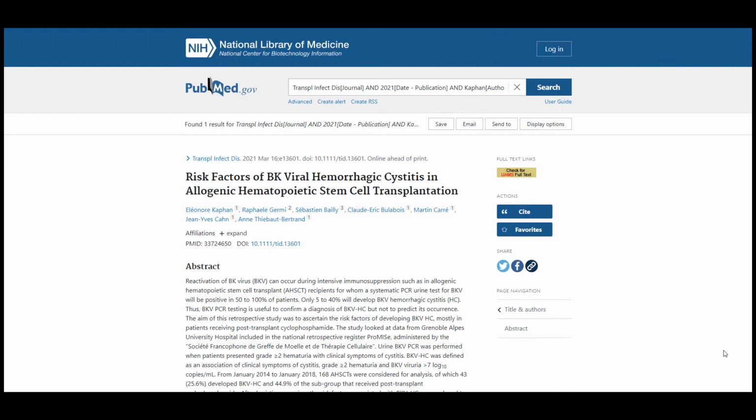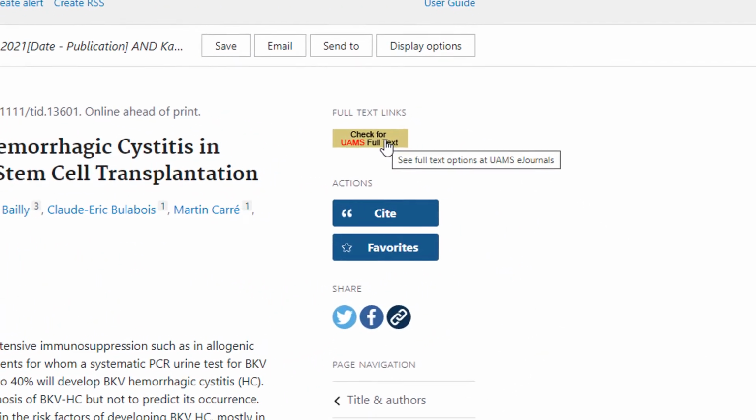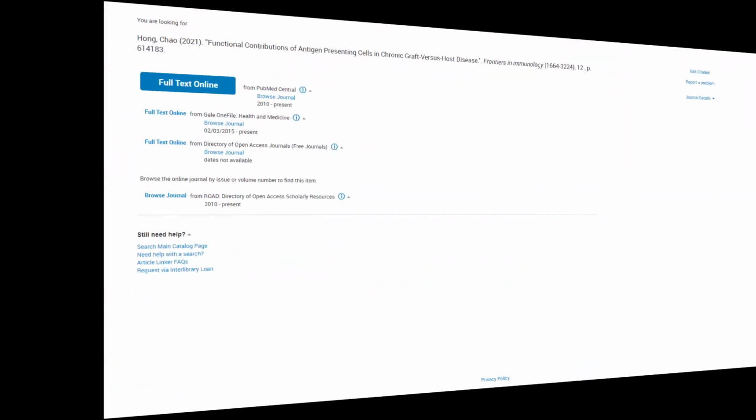Now, regardless of how you found an article in PubMed, whether you use Citation Matcher like I just did, or you've searched for articles on a topic and found one you want to read, you access full text the same way. When viewing the abstract of the article, look for the Check for UAMS full text icon and click that. Now, the reason that we started from the library's homepage to get to PubMed is that icons like Check for UAMS full text will only appear if you go from the PubMed link that we provide on the library page.